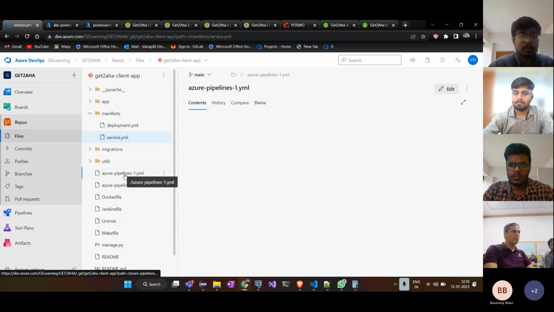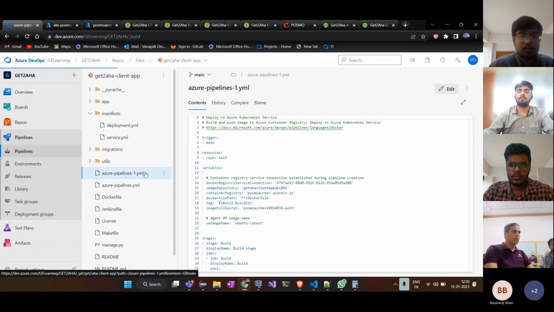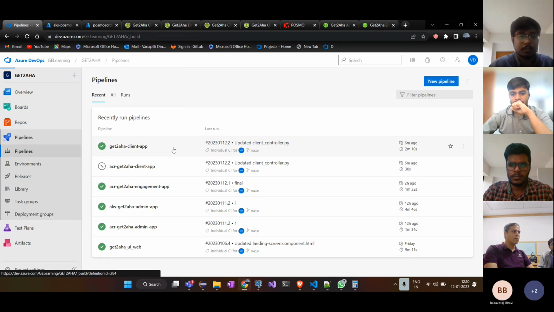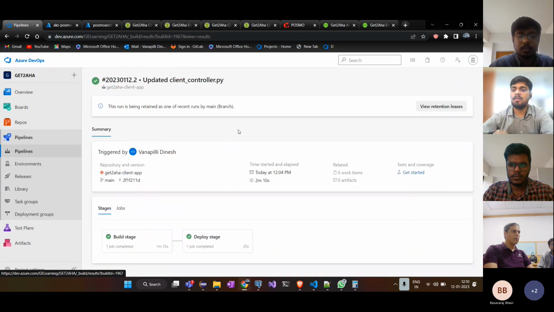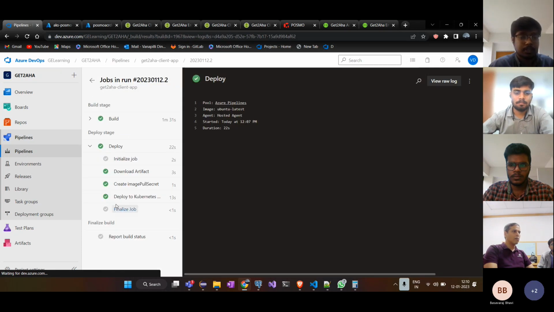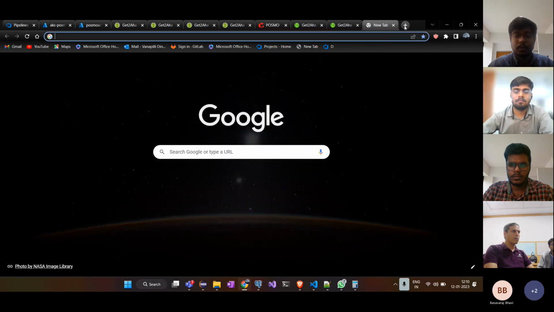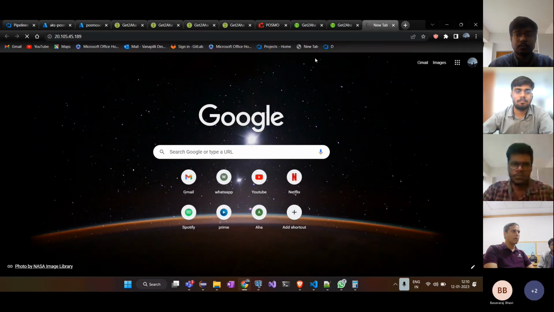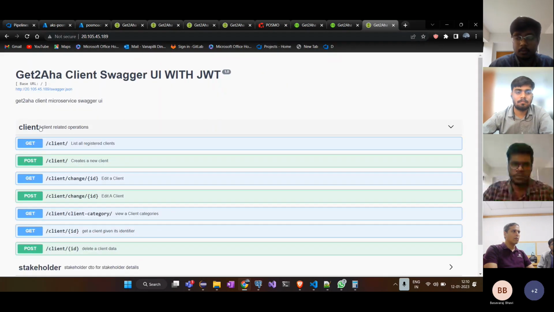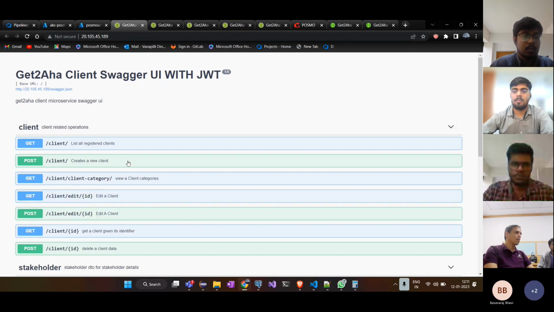So, in this pipeline, I guess this pipeline will be built. Yeah, the deployment happened here. So I'll be showing you the latest changes in our Swagger page. So I'll be going to the same IP again here, and let me just show you. As you can see, instead of edit ID, we have changed it to change ID. So this is the previous one, and this is the latest one.